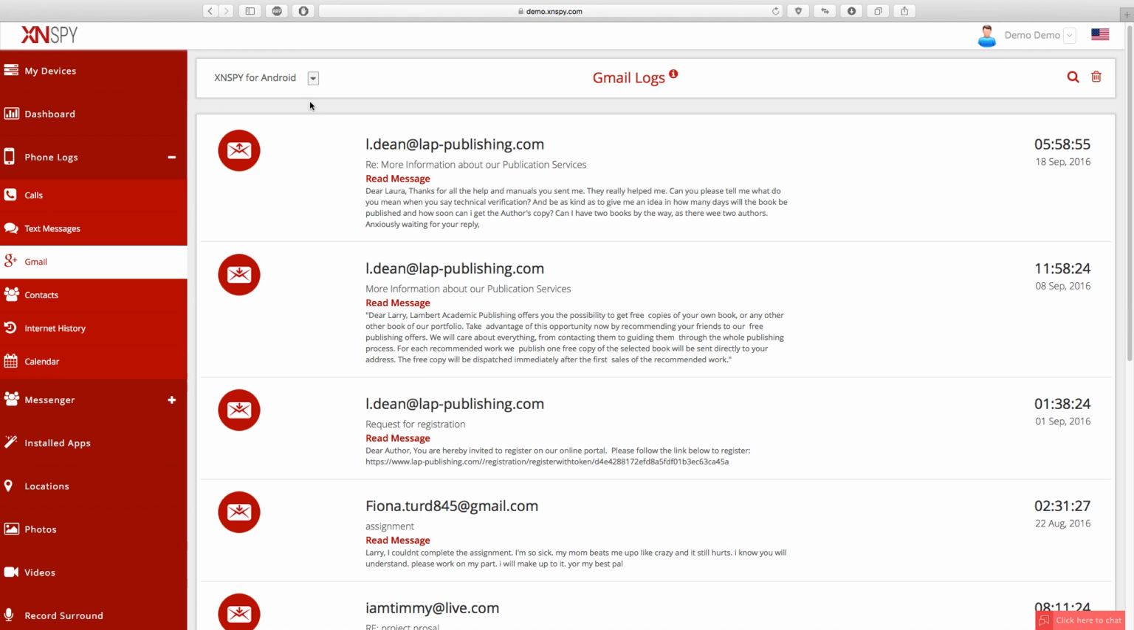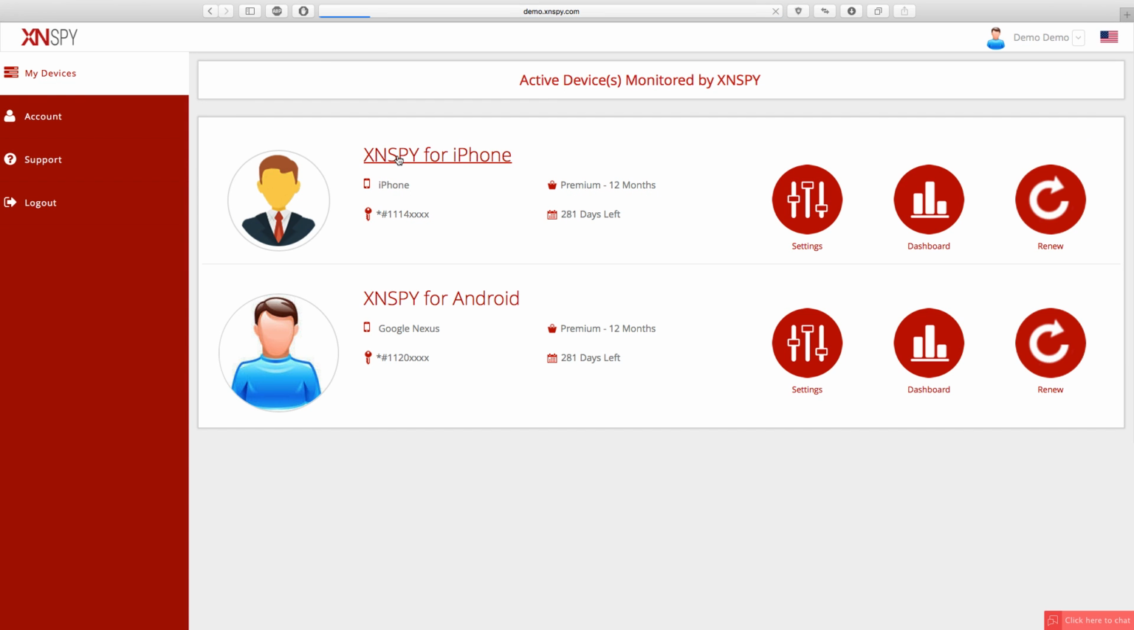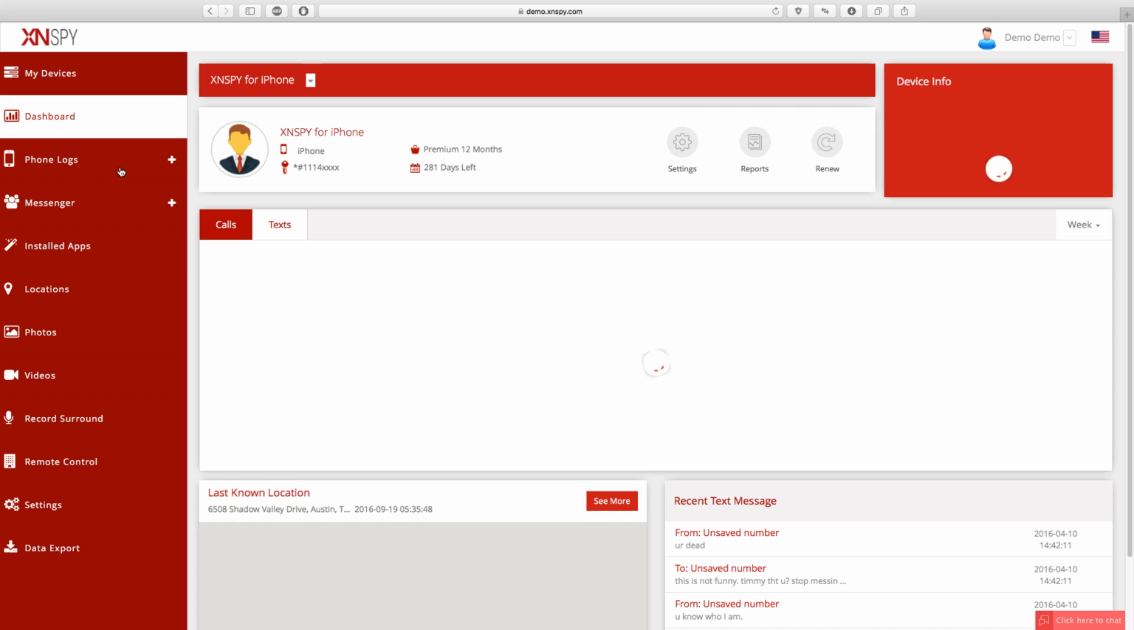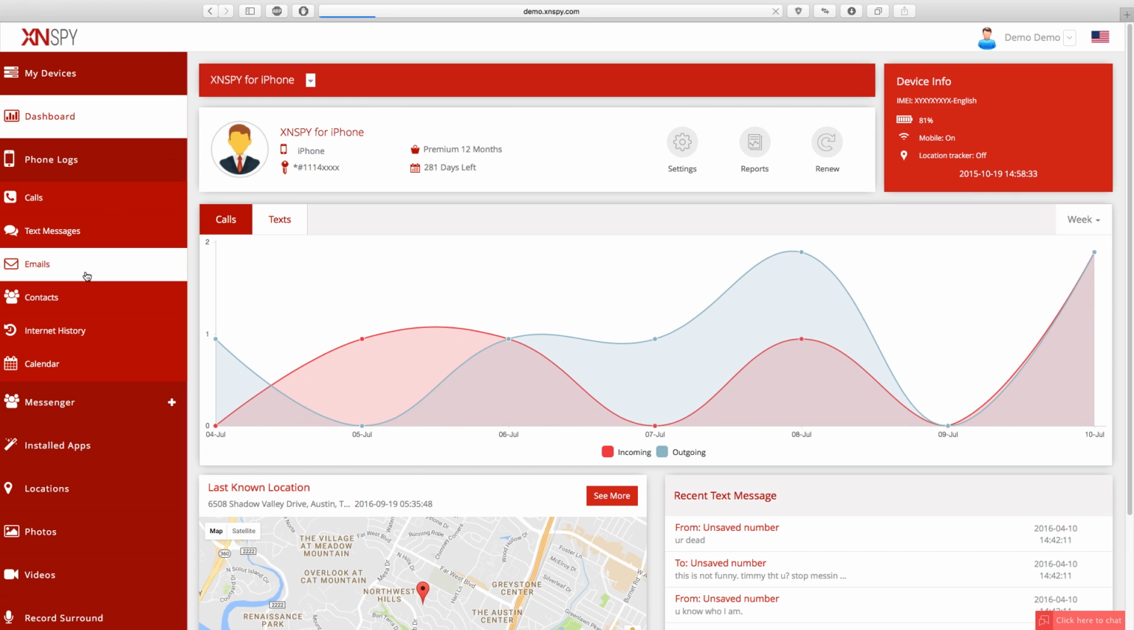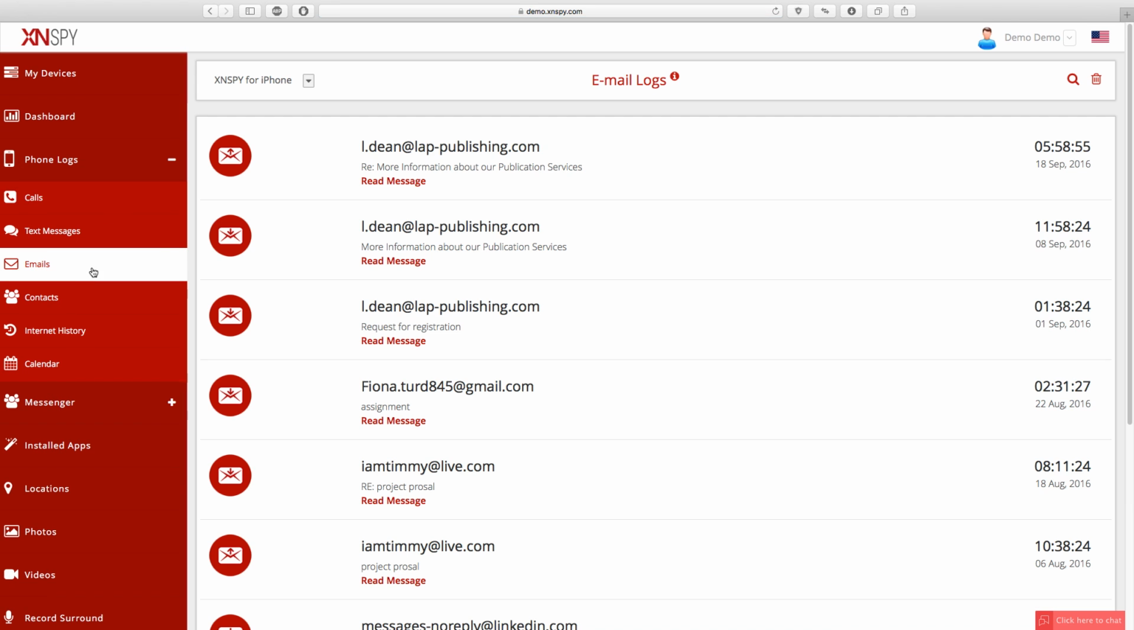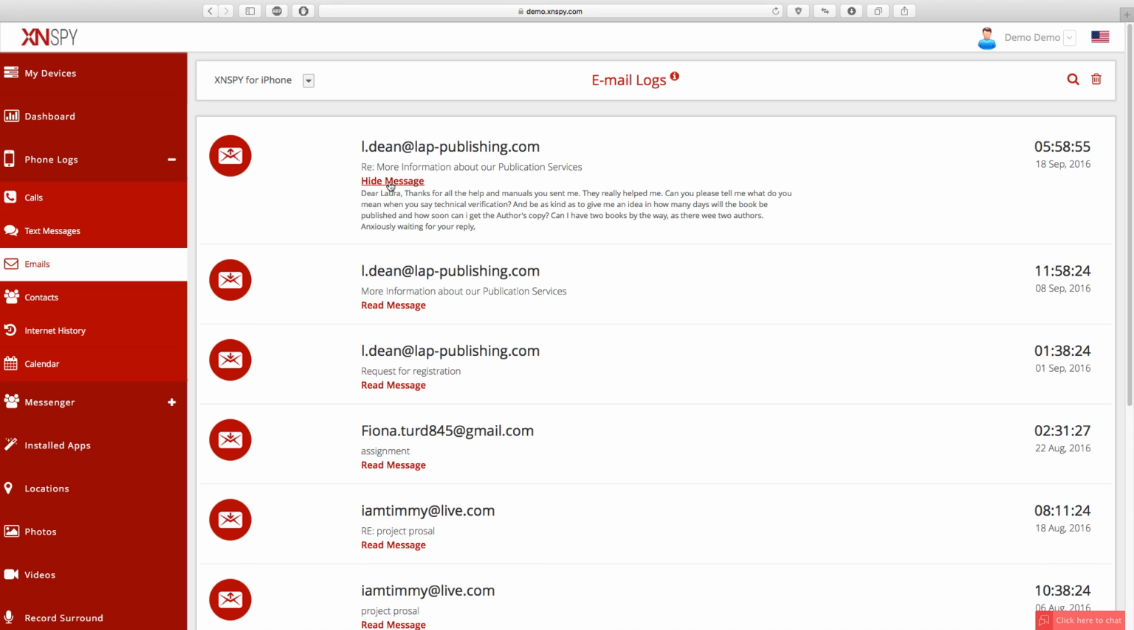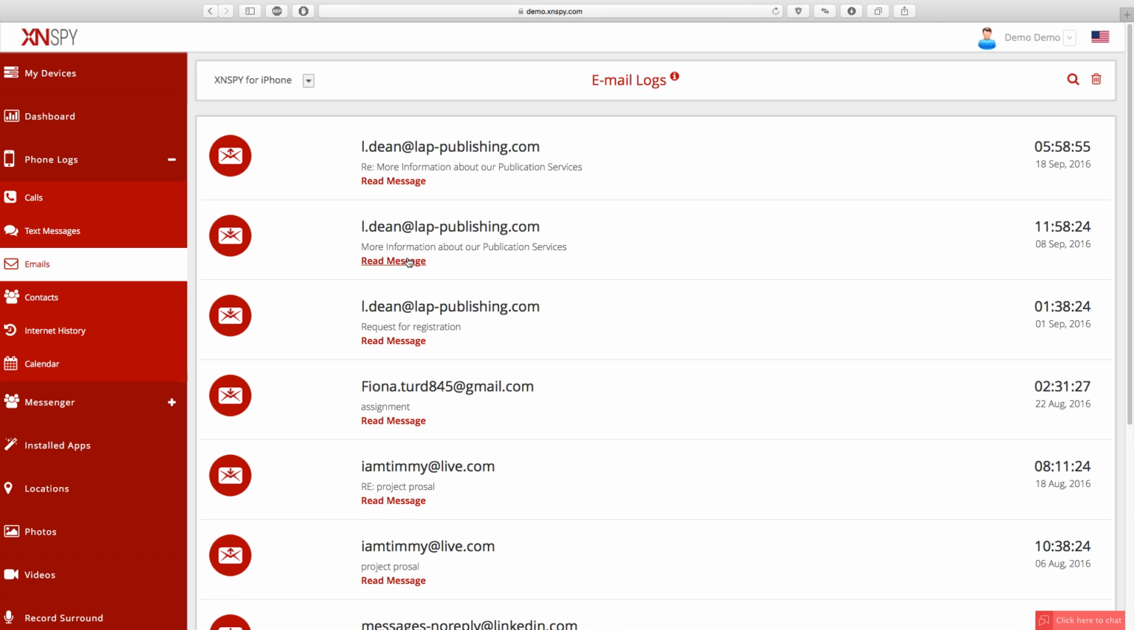Please do note that in the XNSPY, email monitoring is not capable with the iCloud version of this app. If you are monitoring an Android device, XNSPY is going to access emails from Gmail app only. However, if you have multiple accounts added on the Gmail app, you can access emails from all of them. For more details, you can visit our Buy Now page, which we'll leave in the description of this video.